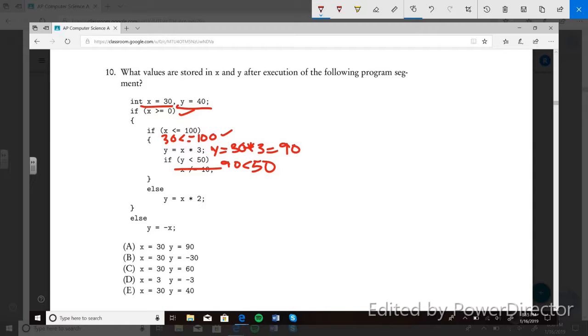Now if y is less than 50, y is not less than 50, so you would skip this, and you already evaluated this if statement, and this if statement connects to this else statement, so you wouldn't complete that. And you also wouldn't complete this one because you already evaluated this if statement. So the final value of y would be 90, and the final value of x would still be 30. And the option that gives you that is option A.